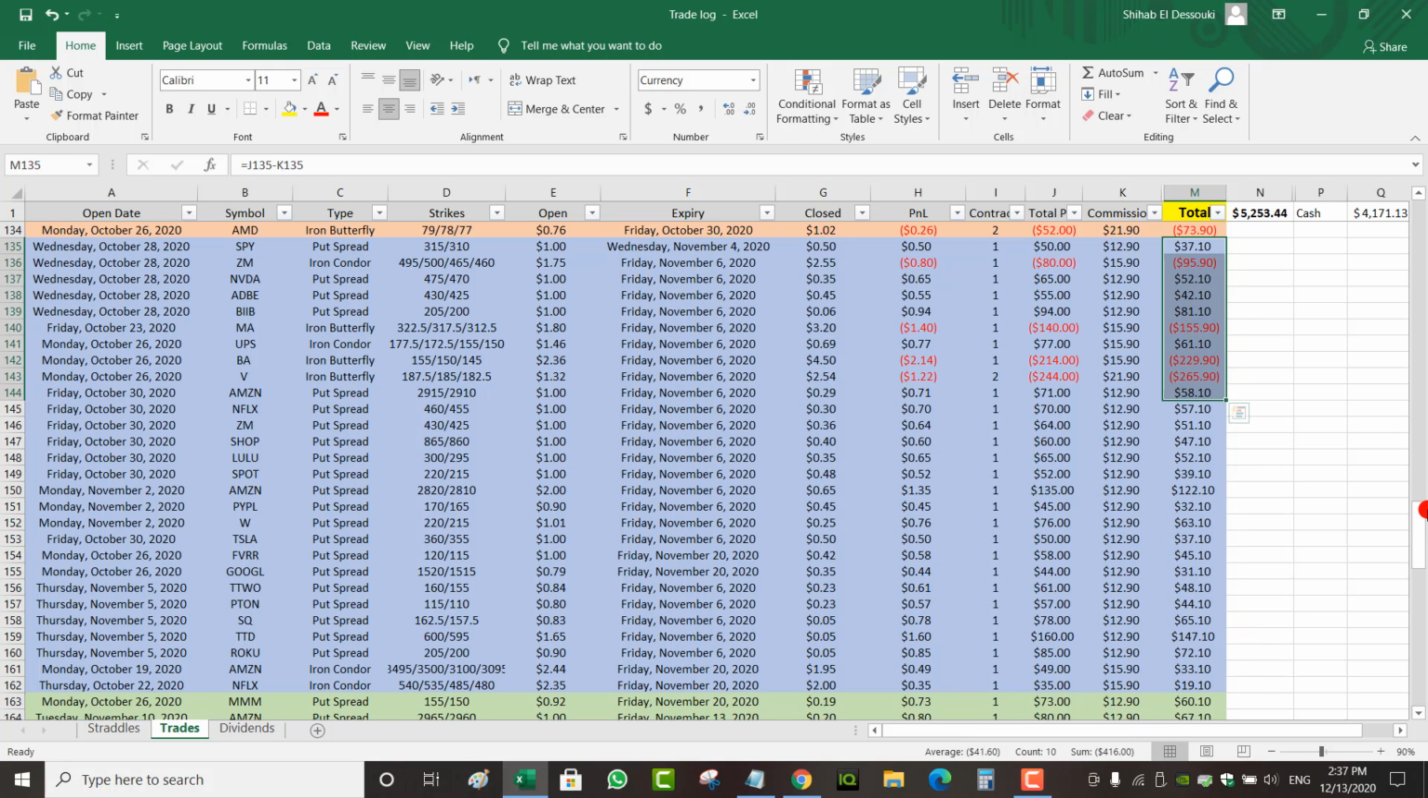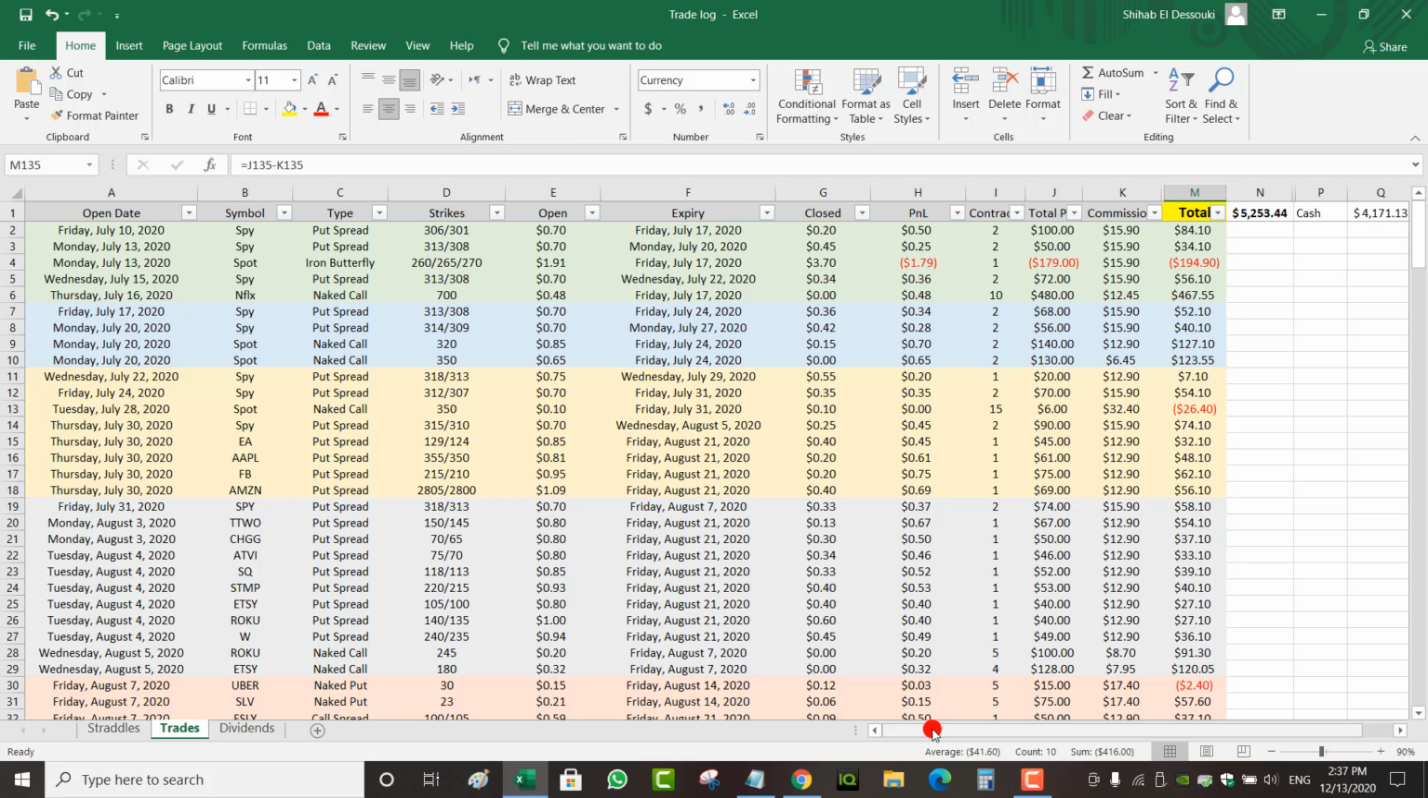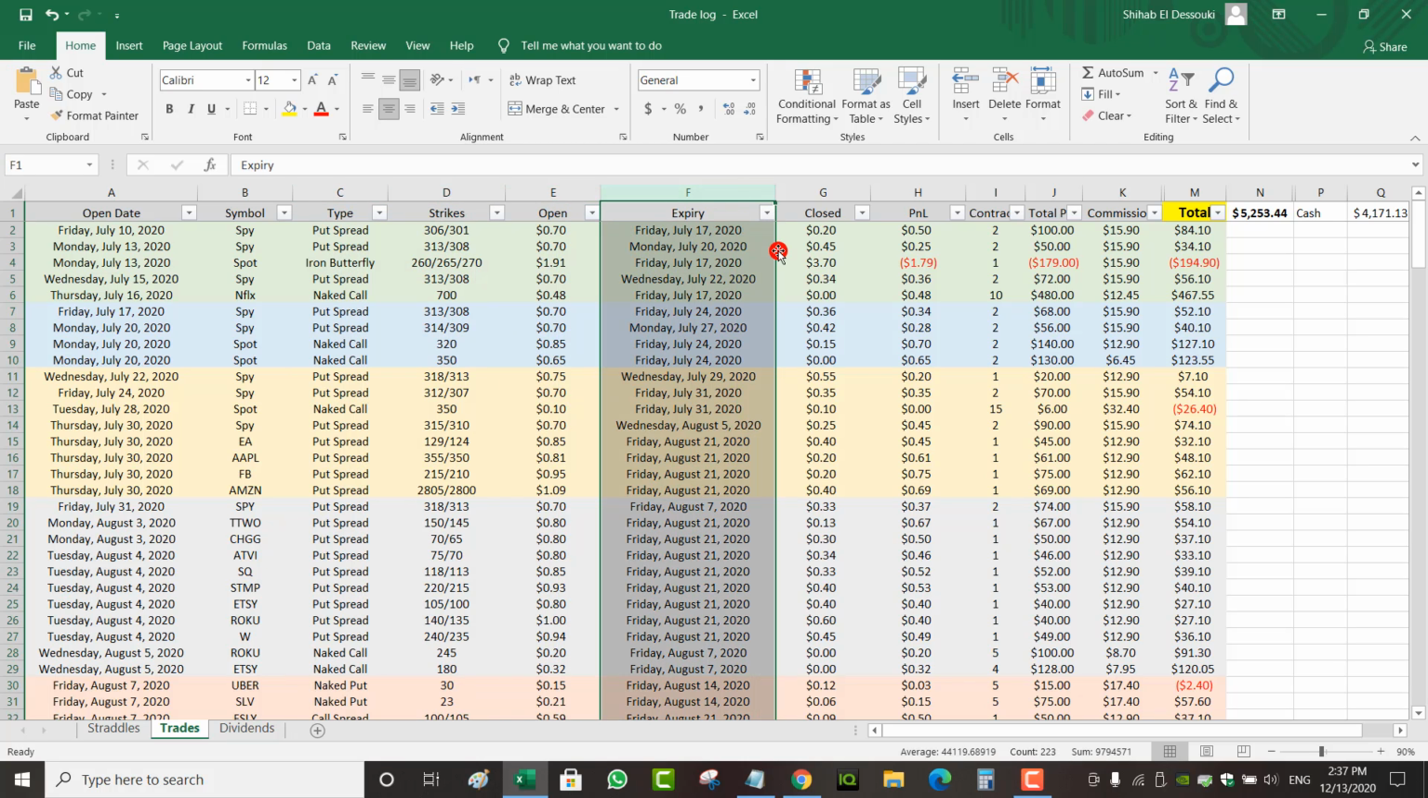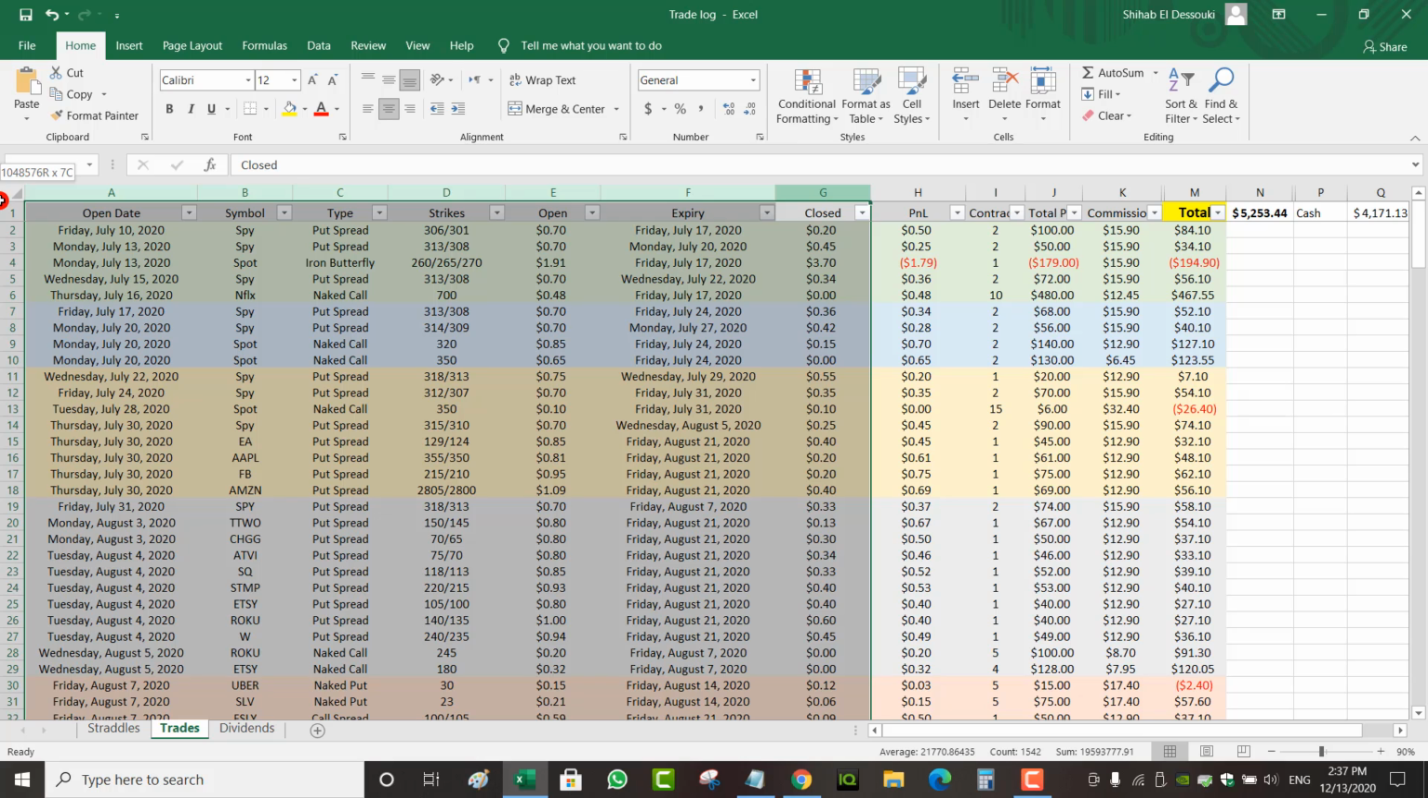Okay, I feel like I'm getting off topic. So I just want to show you how to prepare the spreadsheet based on the information that you need. So this is an input column because you're entering the values. This is an input column, this is an input column as well. This is input, this is input, this is input as well. So all these are inputs.